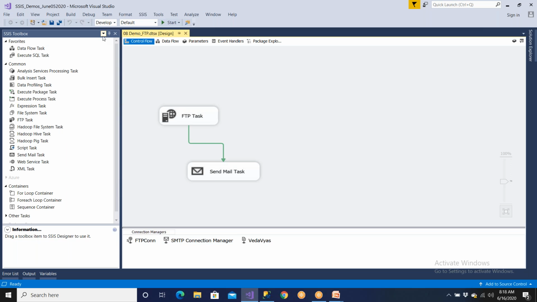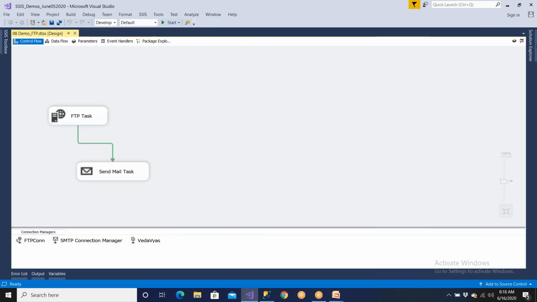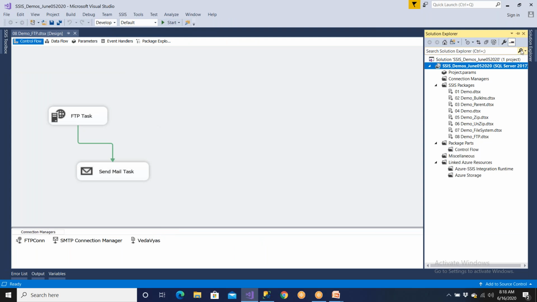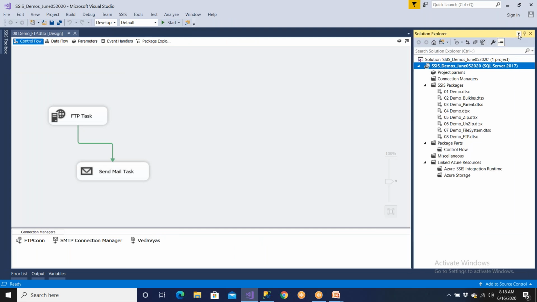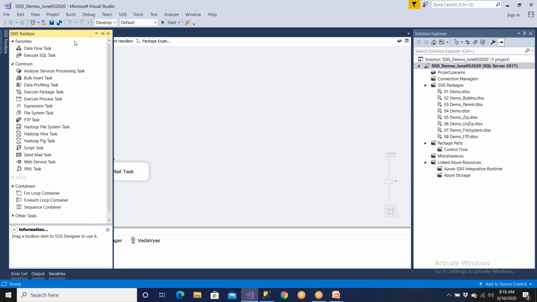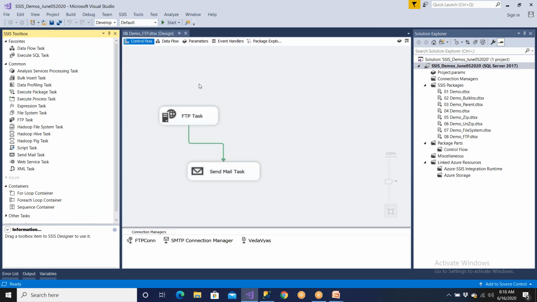Please wait. So this is the toolbox. I'm able to have it. Let me close. And this is a solution explorer. If you want to turn it on, you can turn it on. Now, when you click on the control flow, you can get a lot of tasks. And we did not speak about containers yesterday. We'll speak about them later.